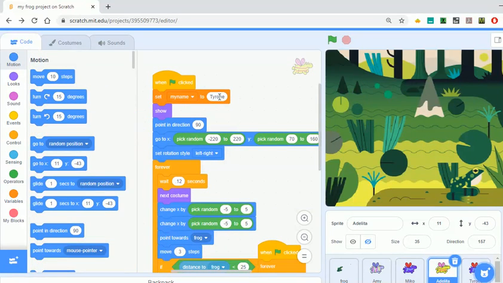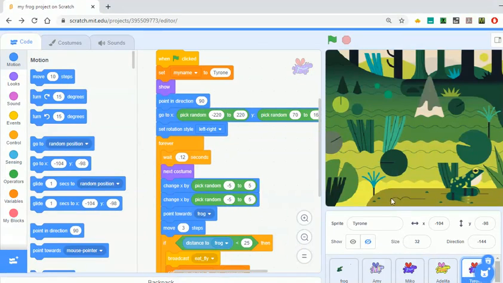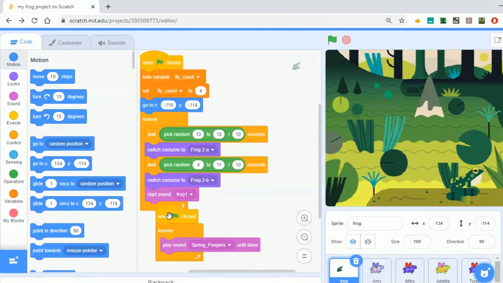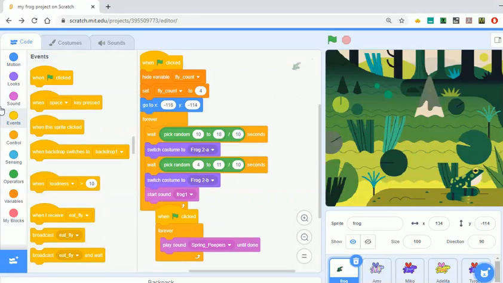This one has got to be Adelita. And this one is going to be Tyrone. Now we have to go into the frog sprite. Remember, when the fly gets too close to the frog, it sends a message saying eat, or eat me, or eat fly. So I go into the events panel. It says, when I receive eat fly.